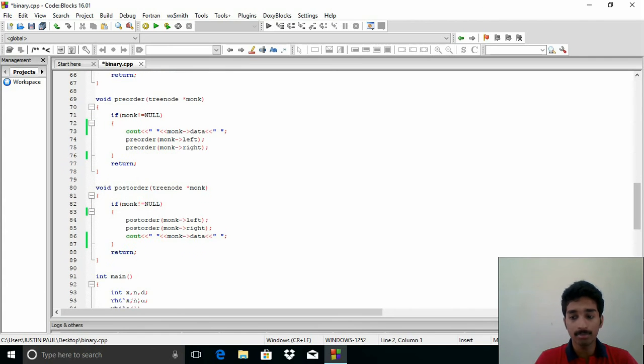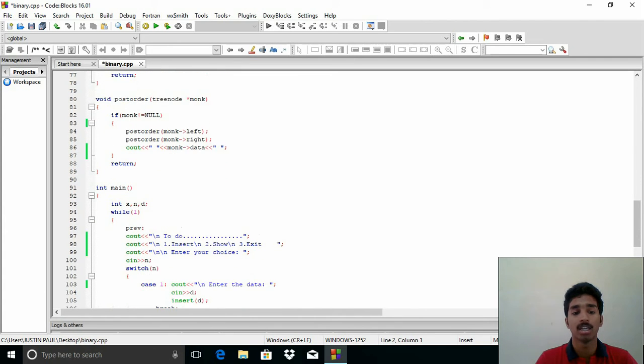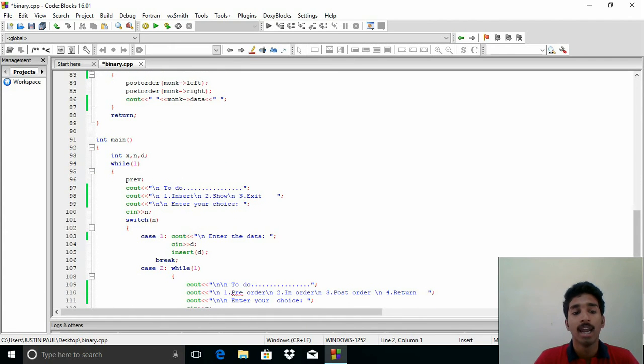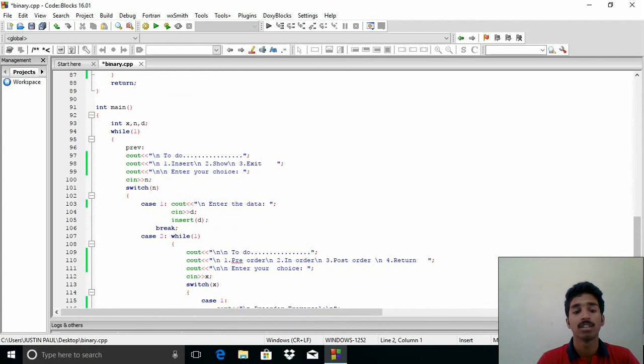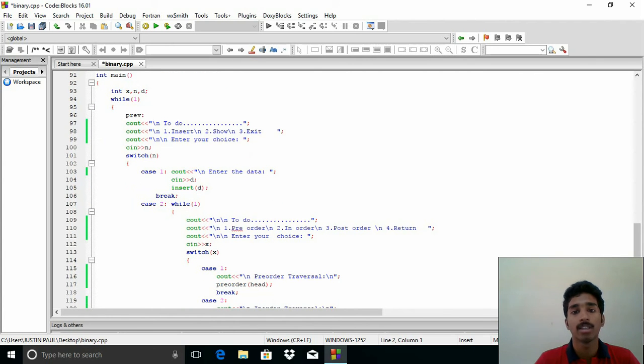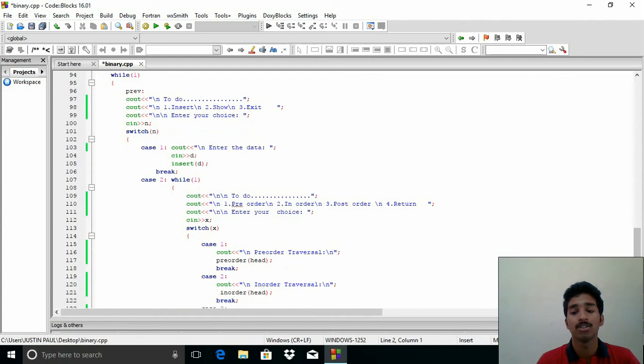In the main function I have initialized three variables x, n and d, and then while of 1, and then here I have displayed three options. One is for insert and second is for show. And then I'm asking the user to enter his choice. So inside the switch case, in case 1 I am asking the user to enter the data. Once the user enters the data, I am calling the insert function.